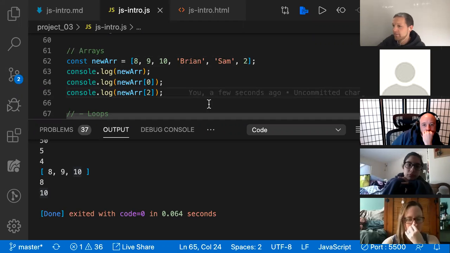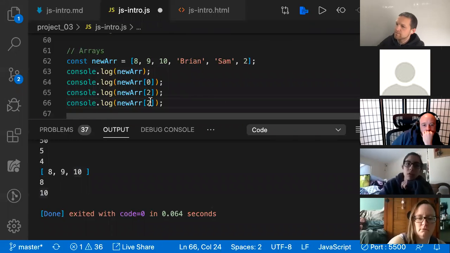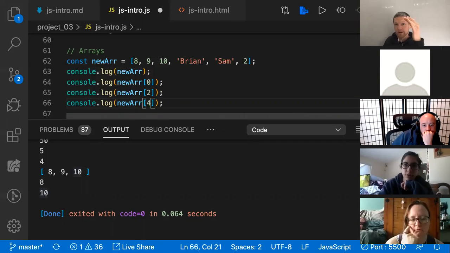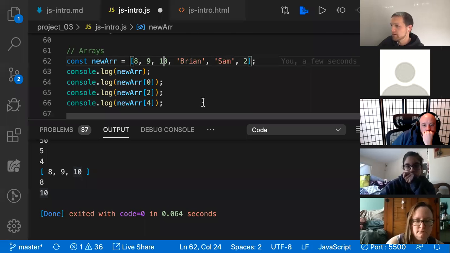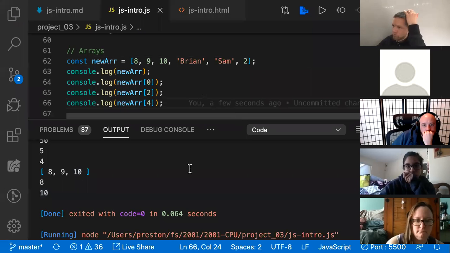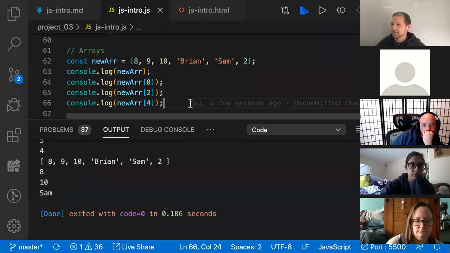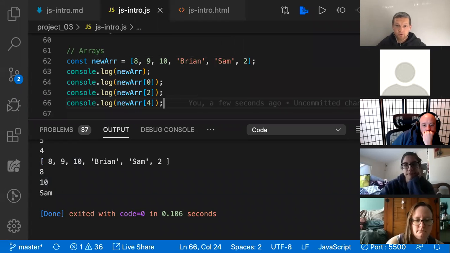So how would we get Sam? How would we log out Sam? New array, open bracket, 4, close bracket. So we have 0, 1, 2, 3, 4. So that should be right. Sam, great. Okay, so this brings us to Sean's question.